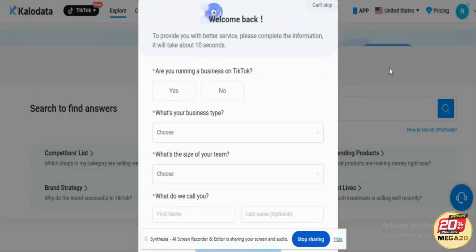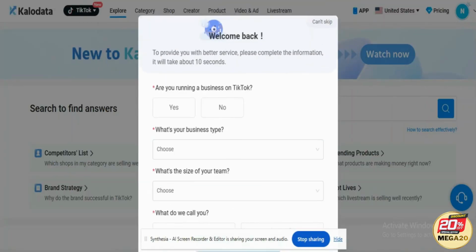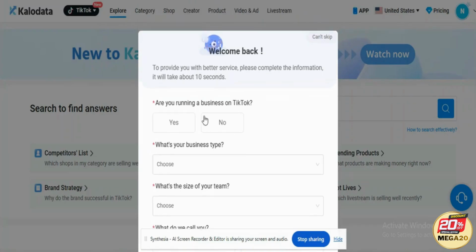Now you'll be prompted to enter your password. This actually took us straight to the dashboard. Most of the time, you will be asked to enter your password before accessing your account. But if it doesn't ask, it will take you directly to the dashboard, as you can see here.